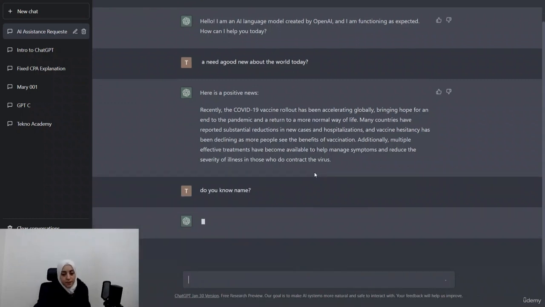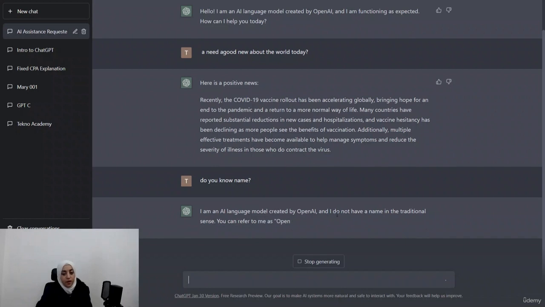And look what's going to happen. The chat is going to respond back smartly. I'm an AI language model created by OpenAI. I don't have a name. It doesn't assume that I am the person who created the account.